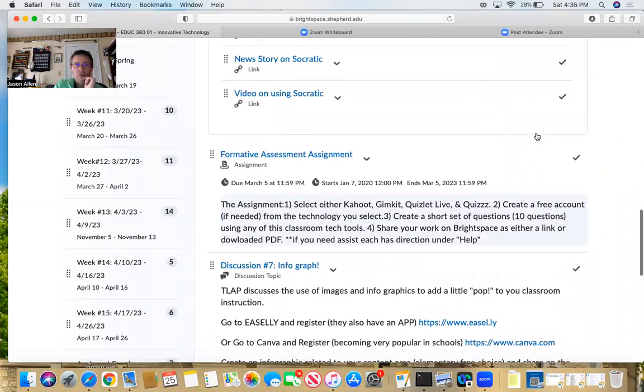So this week, what you have to do, as it says, is pick one of the formative assessment style techie things. You're going to create a free account. If you have problems with Kahoot, just hit continue with basic. You do not need to pay for anything. Create a short set of 10 questions and share your work on Brightspace as either a link or download a PDF. Some of them do let you do that, or you can screenshot it.